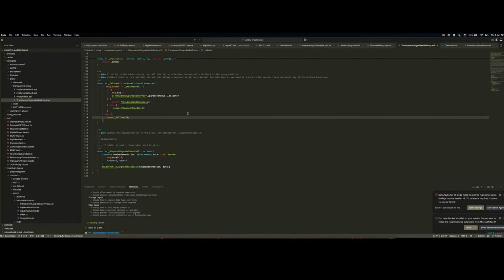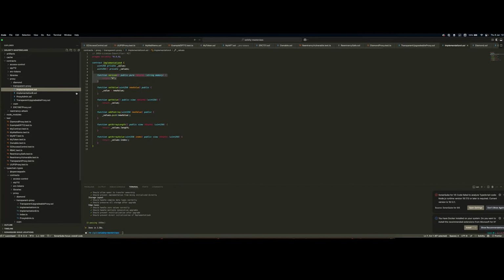So this is an overview of the transparent upgradable proxy, and let's look now at the actual implementations. So we'll see in the test suite that we have, in this case, two implementations, an implementation A and an implementation B. In the case of the transparent upgradable proxy, we can only point to one implementation at a time. You can't point to two different implementations.